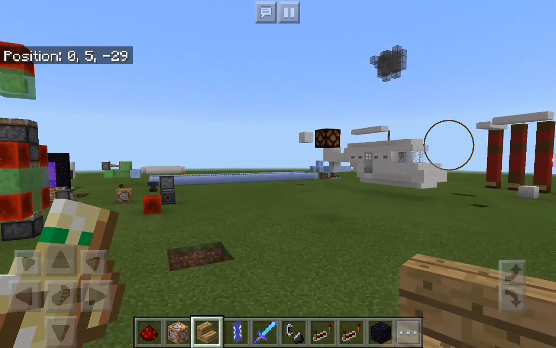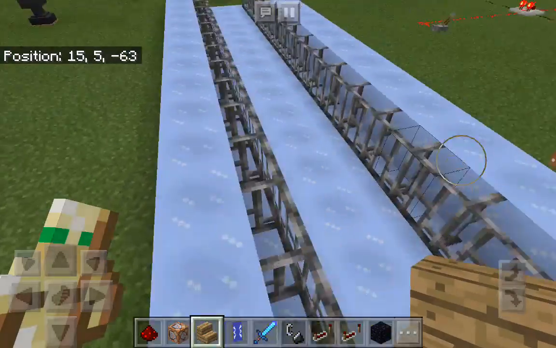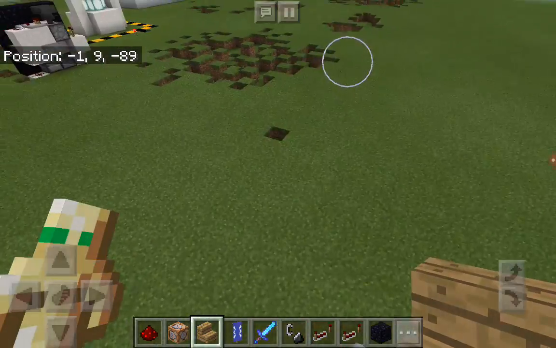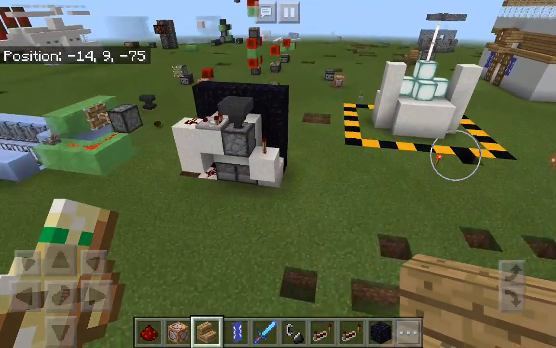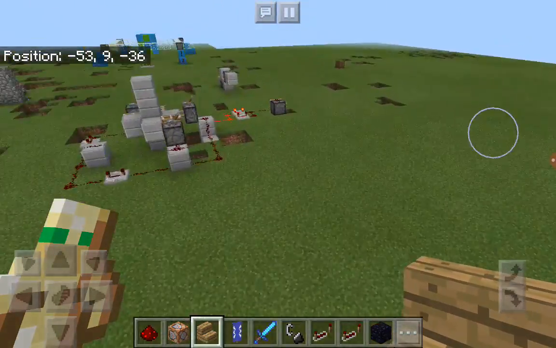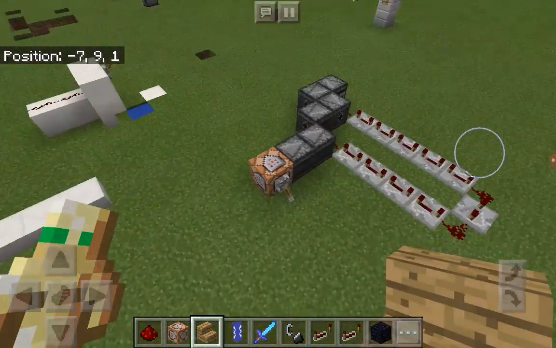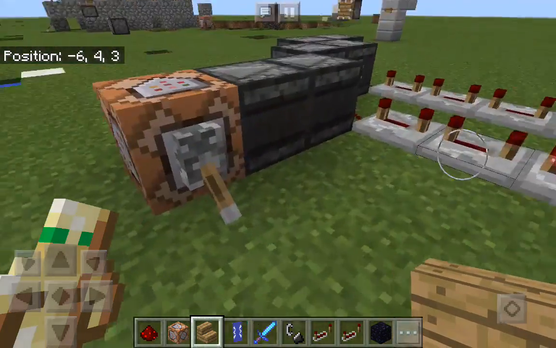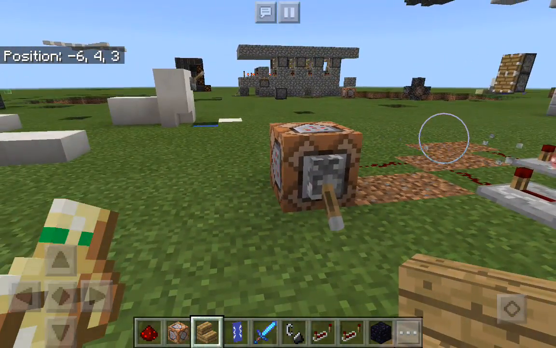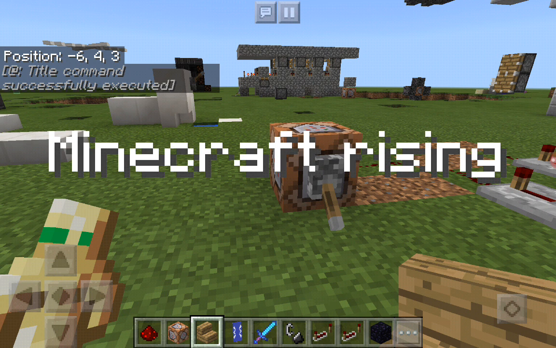As you can see, I already have been playing Minecraft for a long time, and I have a couple things to show you. I'll be covering some of these in the first episode, and one of them is the title. It's where it makes that pop up.